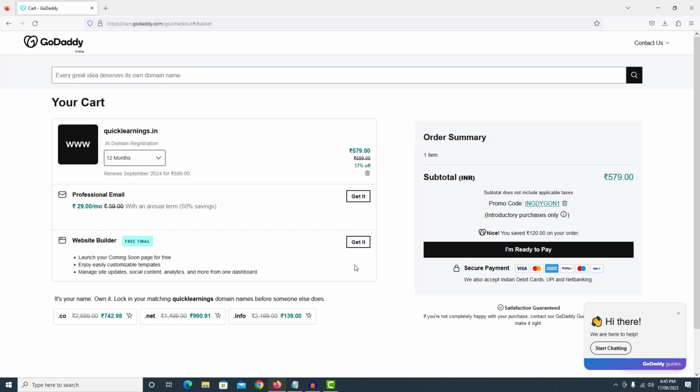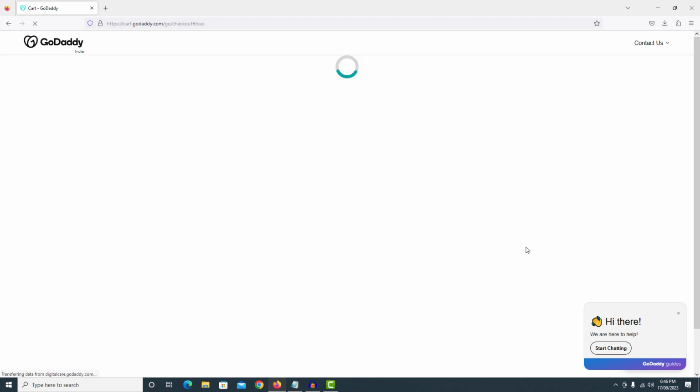In case you change your mind and wish to not purchase this domain, then you can click this delete icon and the domain will be removed from the cart. On the right side, you will find the exact amount that you need to pay for the selected domain. Once everything is done, click on the I am ready to pay button.